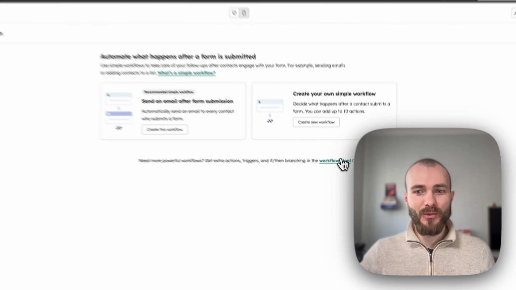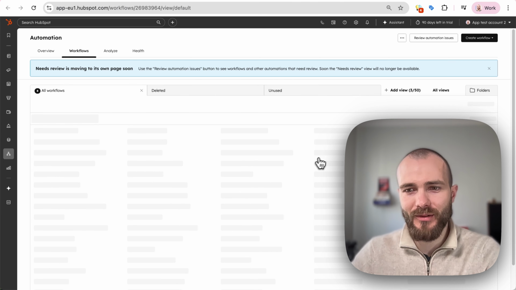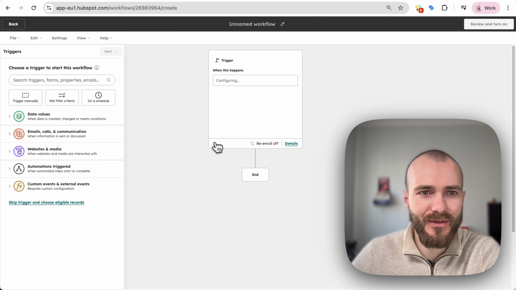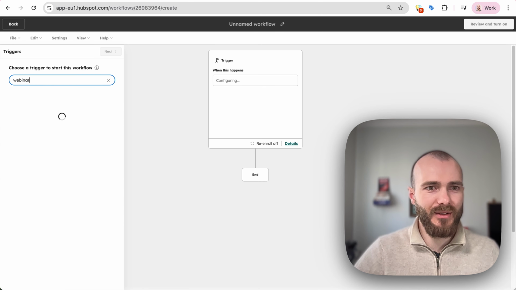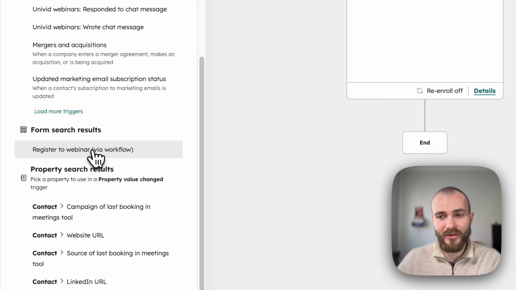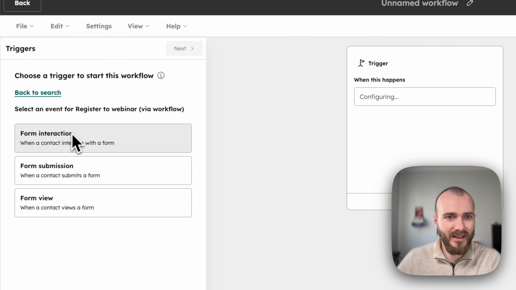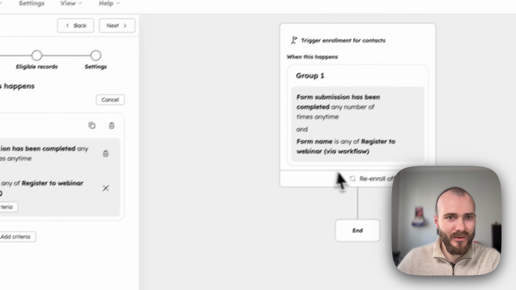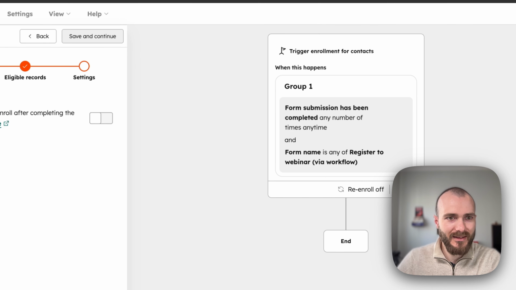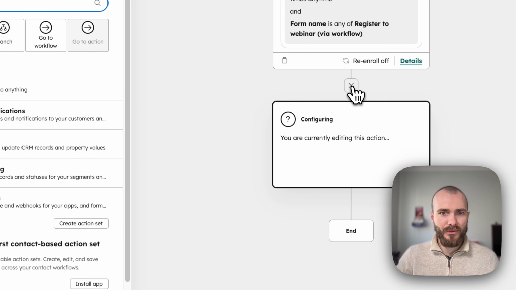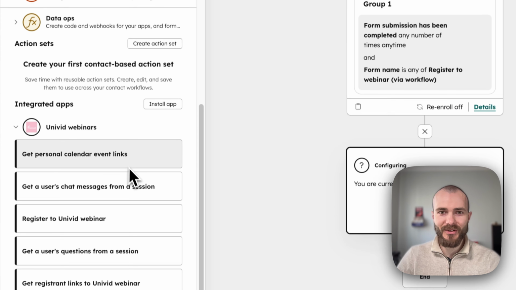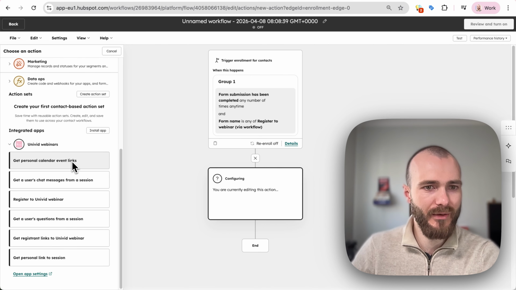Let's now add a workflow after someone submits. Open up the workflows tool, which has some more advanced automations, and create a workflow from scratch. Here we'll select the register to webinar via workflow, the form submission that we just added. We'll then go to the next step, and we can now add the next step, meaning an action that should be taking place when the trigger is triggered, meaning when someone registers in your form.